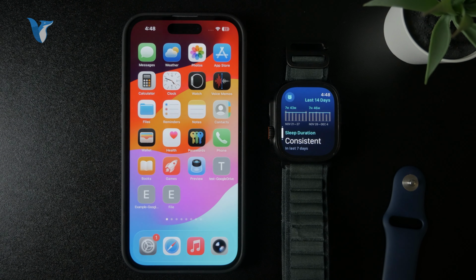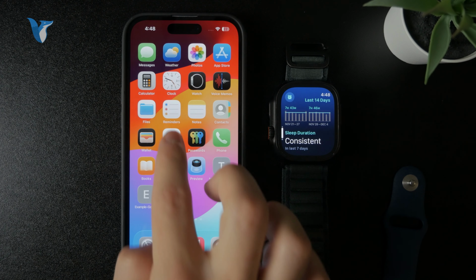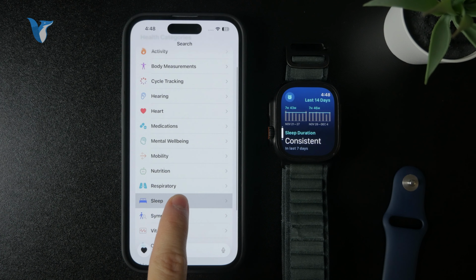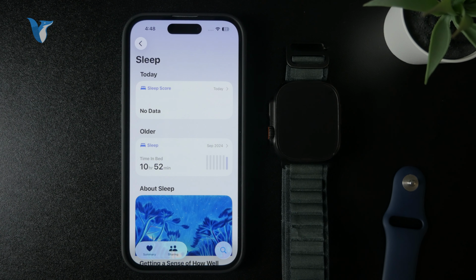Keep in mind that you can also grab the iPhone and check out the Health app where you have all of the same data plus more. So if you need a bit more advanced graphs and everything, you can access it through the iPhone Health application. So let me know what you think about that.